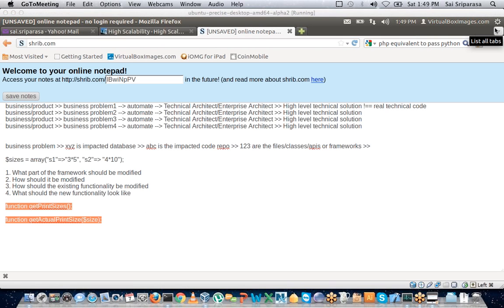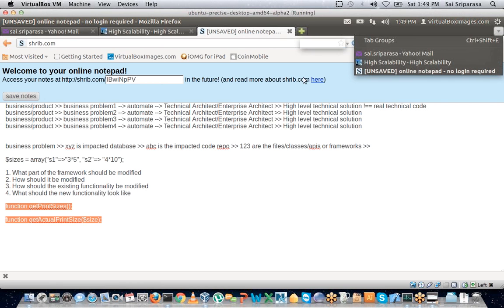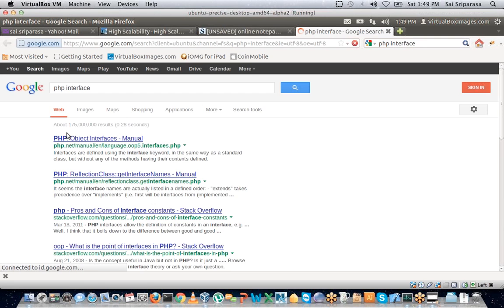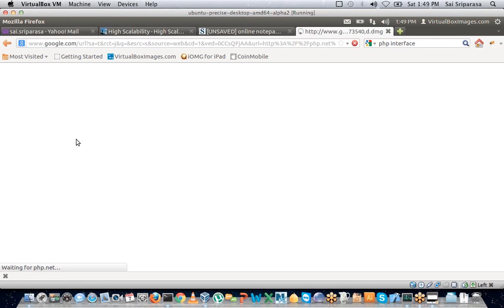Did you all get it? Did you all get the workflow? I'll take that as a yes. So now let's look at two concepts. The first one is going to be the PHP interface, object interfaces.